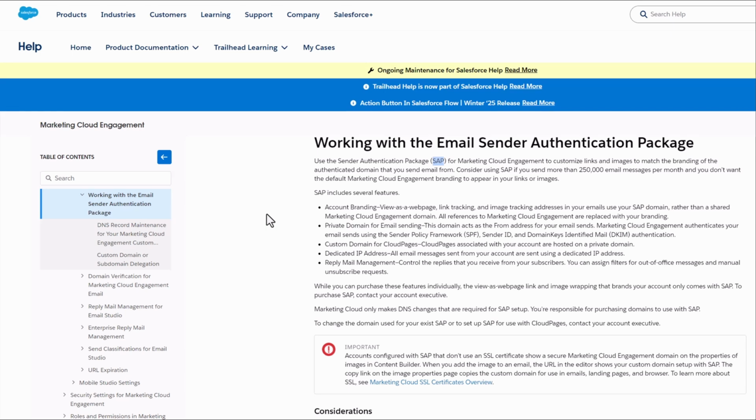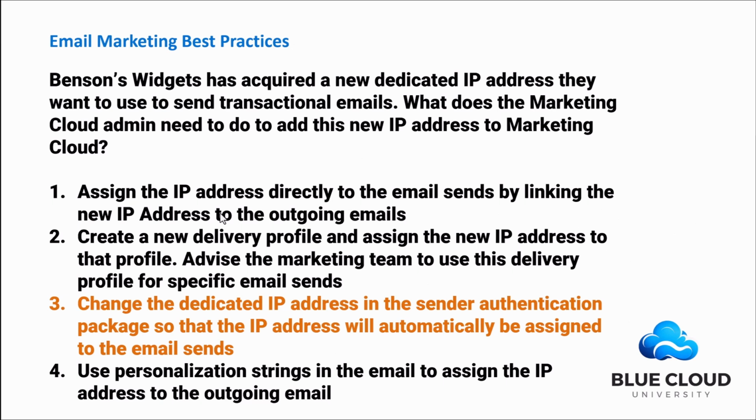Now, this is great and all, but one of the things that we can't do here within the SAP is point to a dedicated IP address and say, use this one for the email sends that we have going on. So even though it sounds plausible, answer number 3 doesn't really work for us either, because we can't change the dedicated IP address in the SAP. That's not how it works. So answer number 3 is not going to work for us either. Let's take a look at answer number 4.